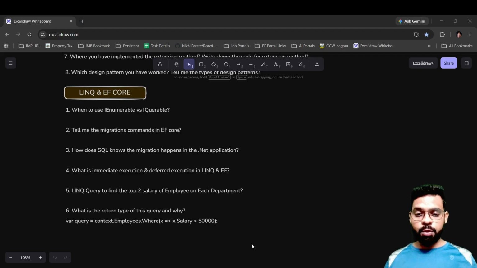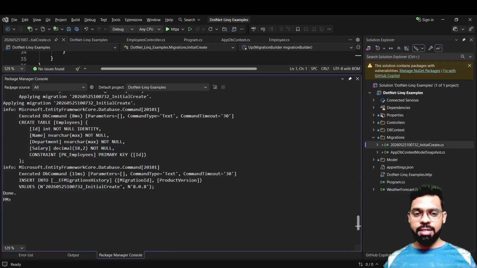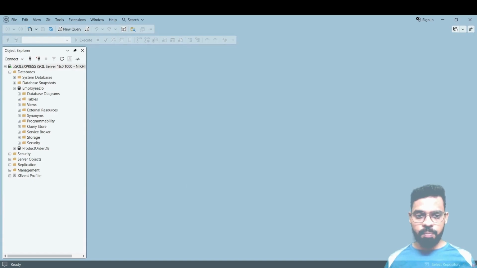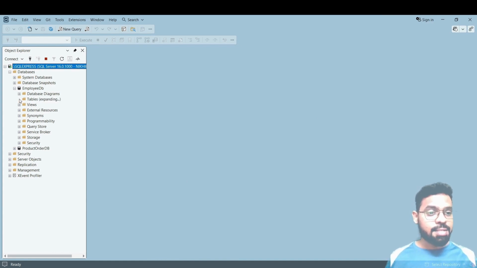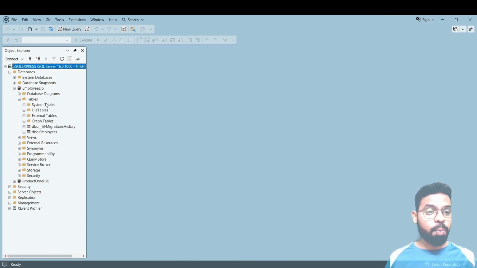So if you go back to the code, recently we did the migration, right? From the .NET side, we recently did the migration. We ran the initial migration, then we ran the update database. But how does the database know? Okay. Let's go to SQL Server Management Studio. Inside the employee database, open the tables.